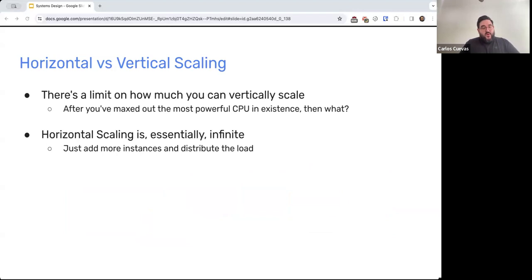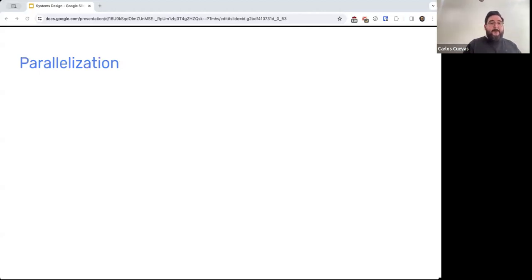So there's a limit on how much you can scale vertically, right? After you've maxed out the most powerful CPU in existence, then what? Well, that's the most powerful CPU, right? So you can't go any further up. Whereas horizontal scaling, it's essentially infinite. I can always just add yet another instance at the end. So it works though only in certain contexts.